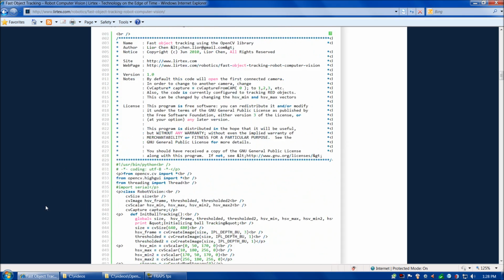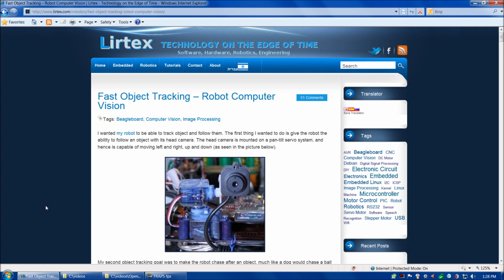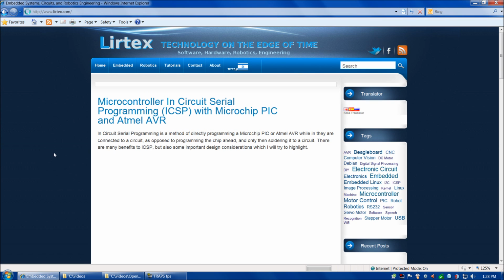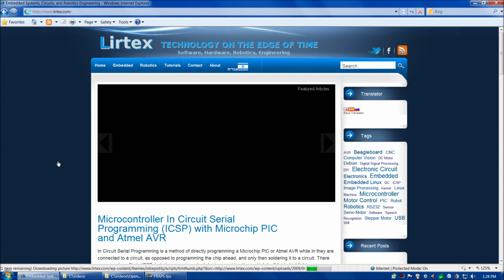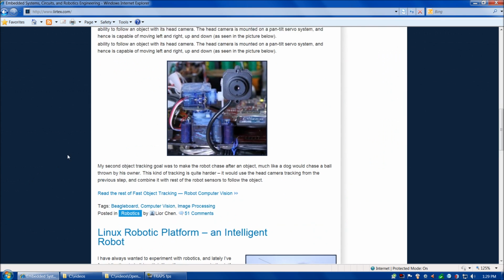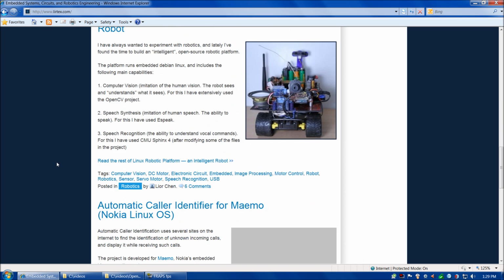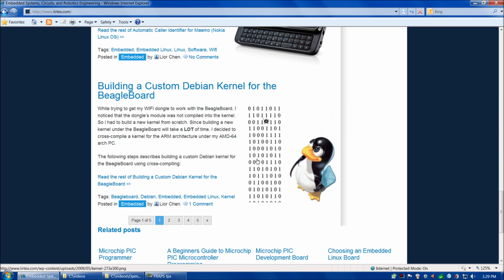I really took that program, and it's his originally, and just made it a little bit more readable, a little bit easier to follow, a little bit simpler, so that it's good for a first tutorial. But definitely, if you're interested, check out this site. He's got lots of other neat stuff on here too. Some stuff with microcontrollers, the rest of this robot that the fast motion tracking goes into. He's got some cell phone stuff, some Linux stuff. So definitely check out www.lurtex.com.